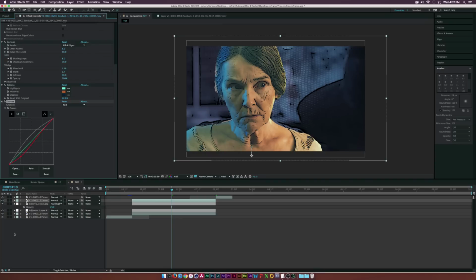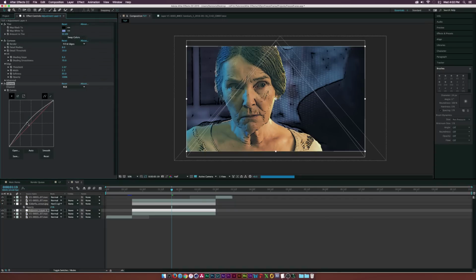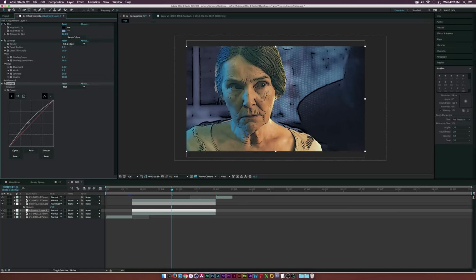So maybe what I can do is go to the adjustment layer here and also add the curves effect, so I can brighten up the background just by a little bit. All right, so pretty cool.